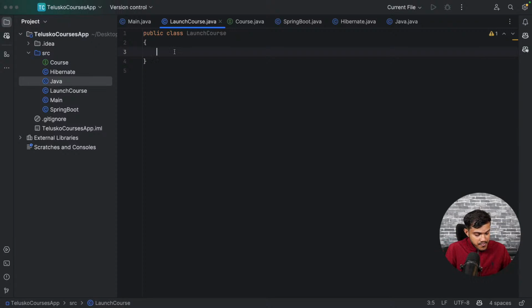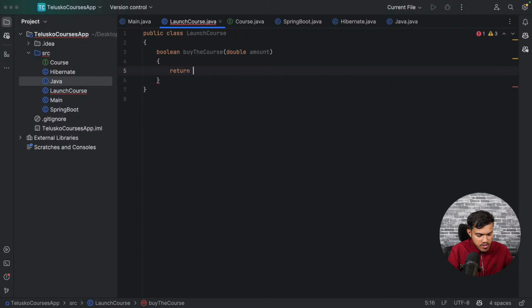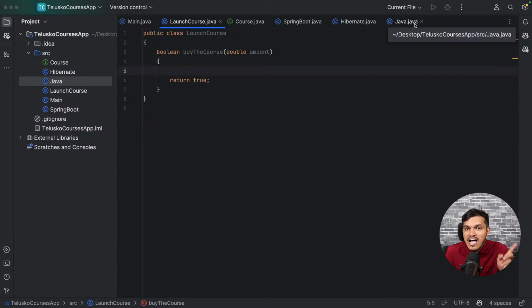Now, here I'm going to write one method. I would like to say boolean, and specify by the course. And here I'm going to accept a double type amount. Done. And for whoever invokes this method, what to return? Right now I'll return true. Okay, done. Now, launch course is a main class, first of all, right? Great, wonderful. In this class, I want to use services which are written inside the Spring Boot class, Hibernate class, or Java class. I want to use those services inside this launch course.